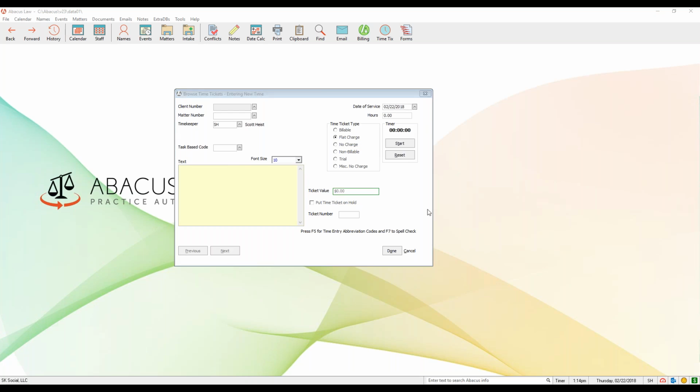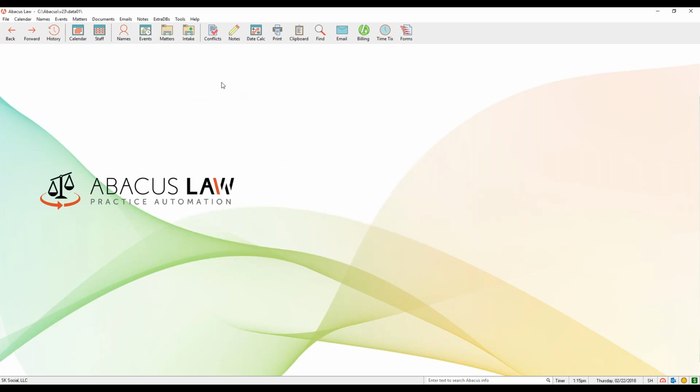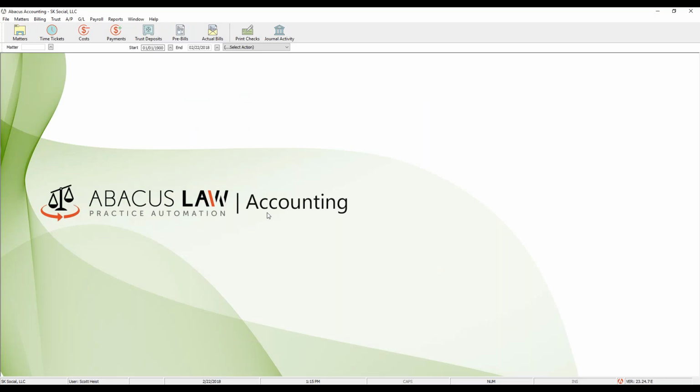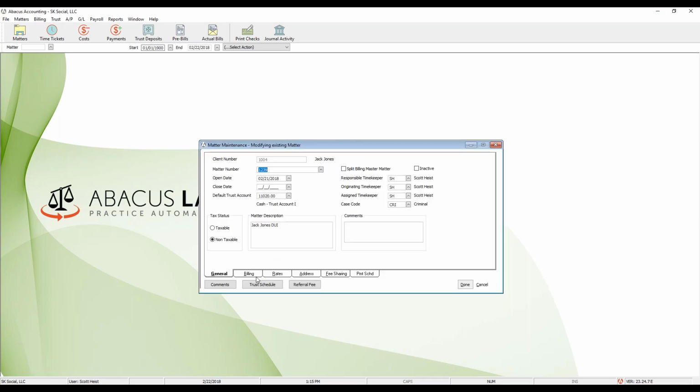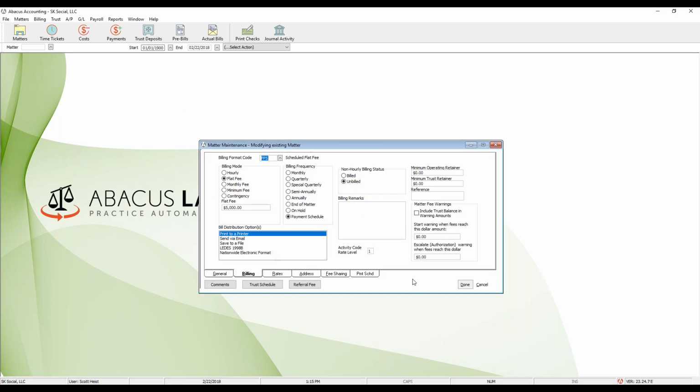But if you're talking about you just have different flat fee levels throughout the case, you can actually change that as the case progresses inside of accounting. Okay, you have the ability to do that actually inside of the accounting program. You just need to update whatever that amount is.